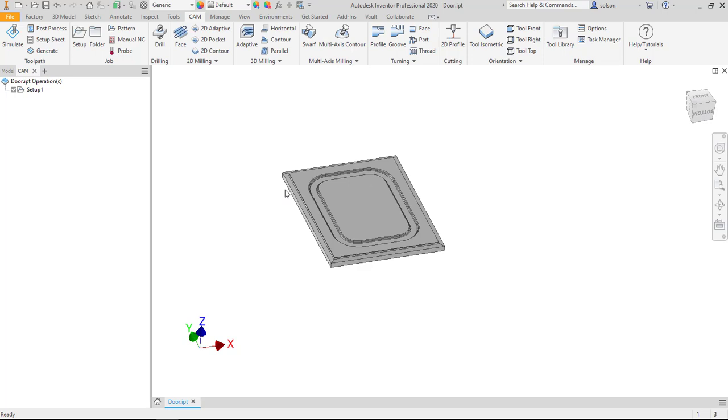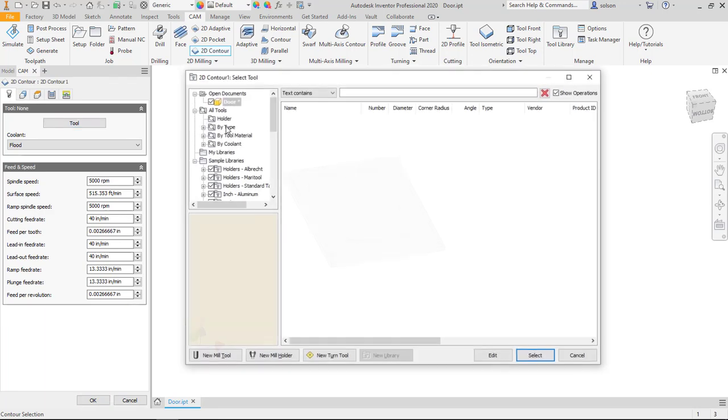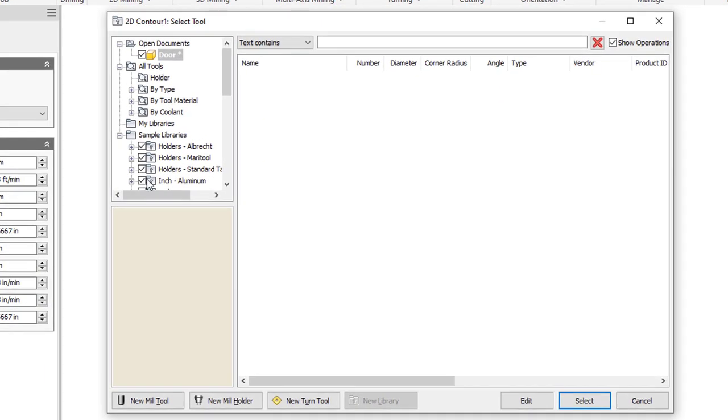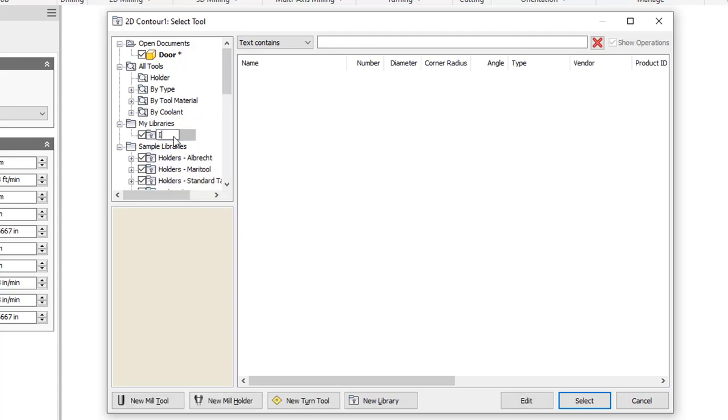Let's go ahead and do the outer contour. So I'm going to go to 2D contour. I'm going to go to tool. And so it wants me to pick a tool, but I'm actually going to create a brand new tool library, and I'm going to import those tools in. So I'm going to go to my library here. I'm going to right click and say new library, and I'll call it It's a CAD World.